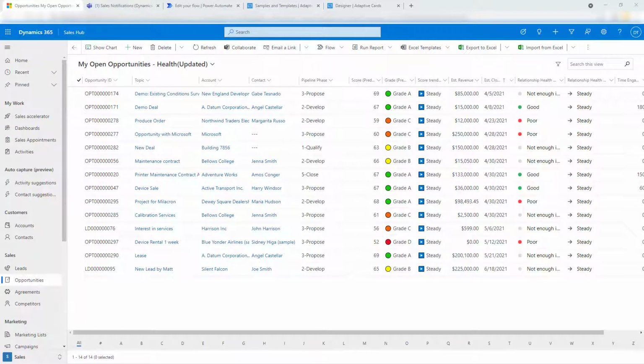So the scenario here is that I want to post an adaptive card to a Teams channel when an opportunity is won. And then I want to grab some of that data from that opportunity and put that in my adaptive card. So let me show you first what that's going to look like.